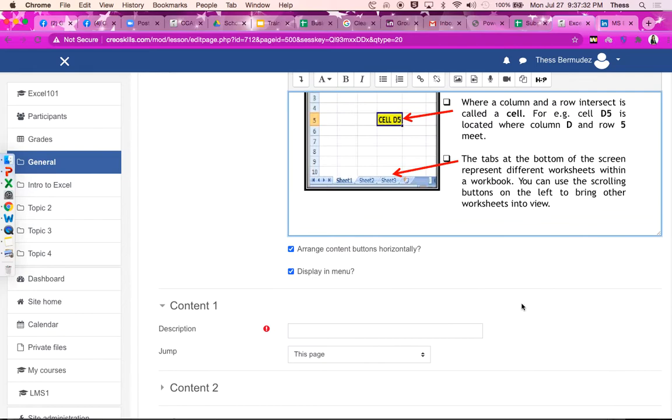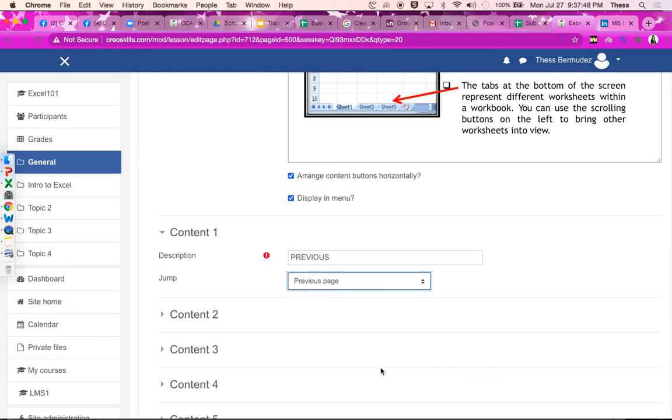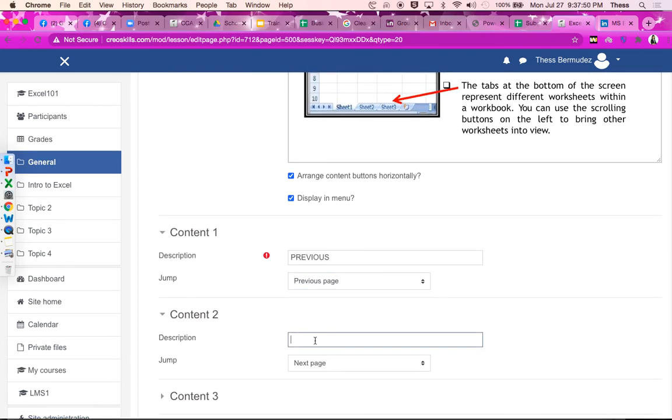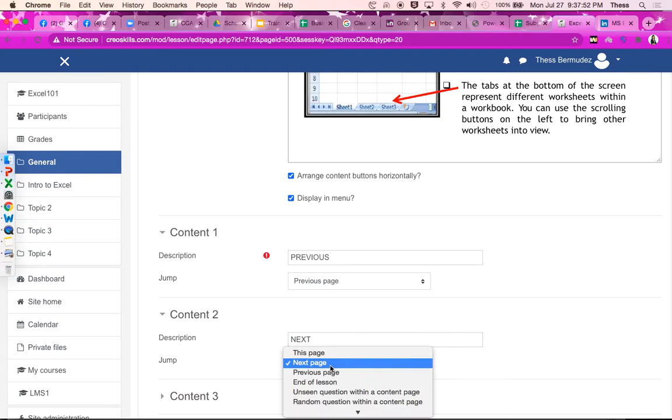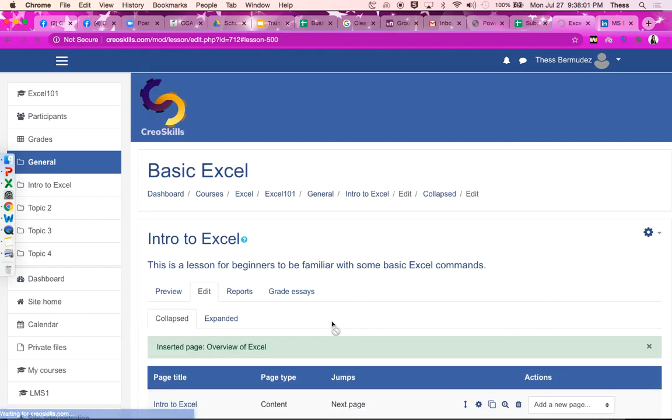Okay, so same thing, leave this check, and so you already have a previous image. Okay, so maybe we can put here previous so that the reader can go back to that previous page, and then the next content will be next. So I'll put here the next page, and then save page. Okay, so you will also do the same for the next slides or the next part.